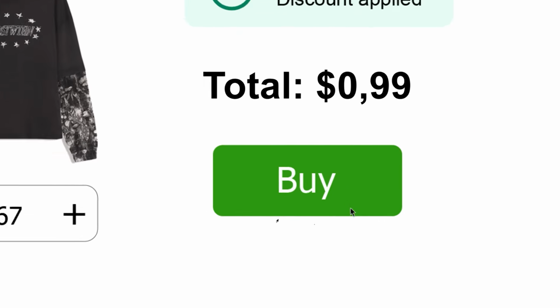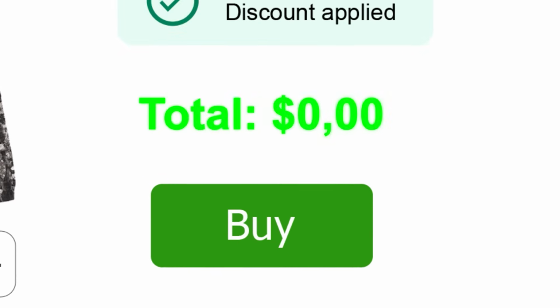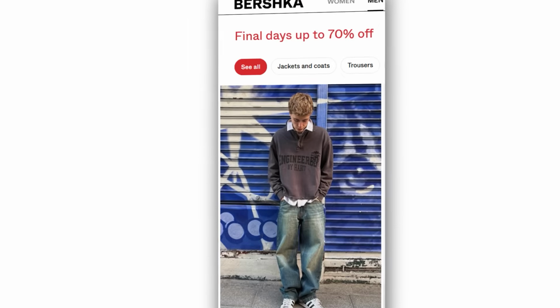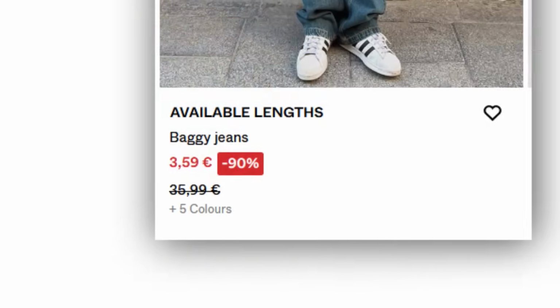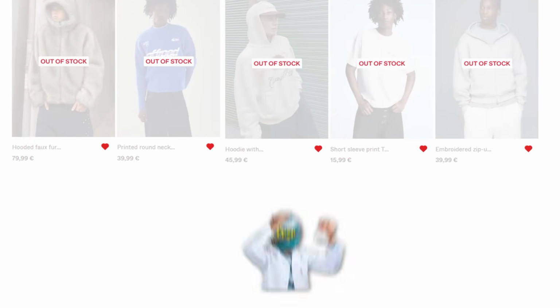Today I will make a bot that helps me buy clothes basically for free. The brand Bershka has this crazy sale right now with insane discounts, but almost everything is sold out. However, I've noticed that they restock quite frequently in very small amounts. So I just have to be first and then I should be able to get something.